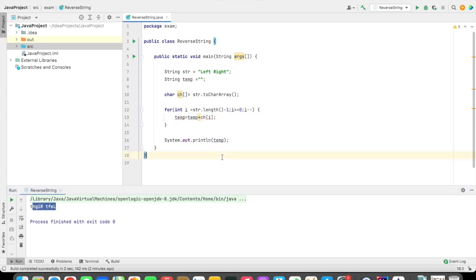Okay, so this is all about how to reverse a string without using any predefined methods which are provided by Java. So this is a very simple and very basic example. We can achieve this using a while loop also. Sometimes they ask in interviews, okay, don't use for loop, go for while loop.